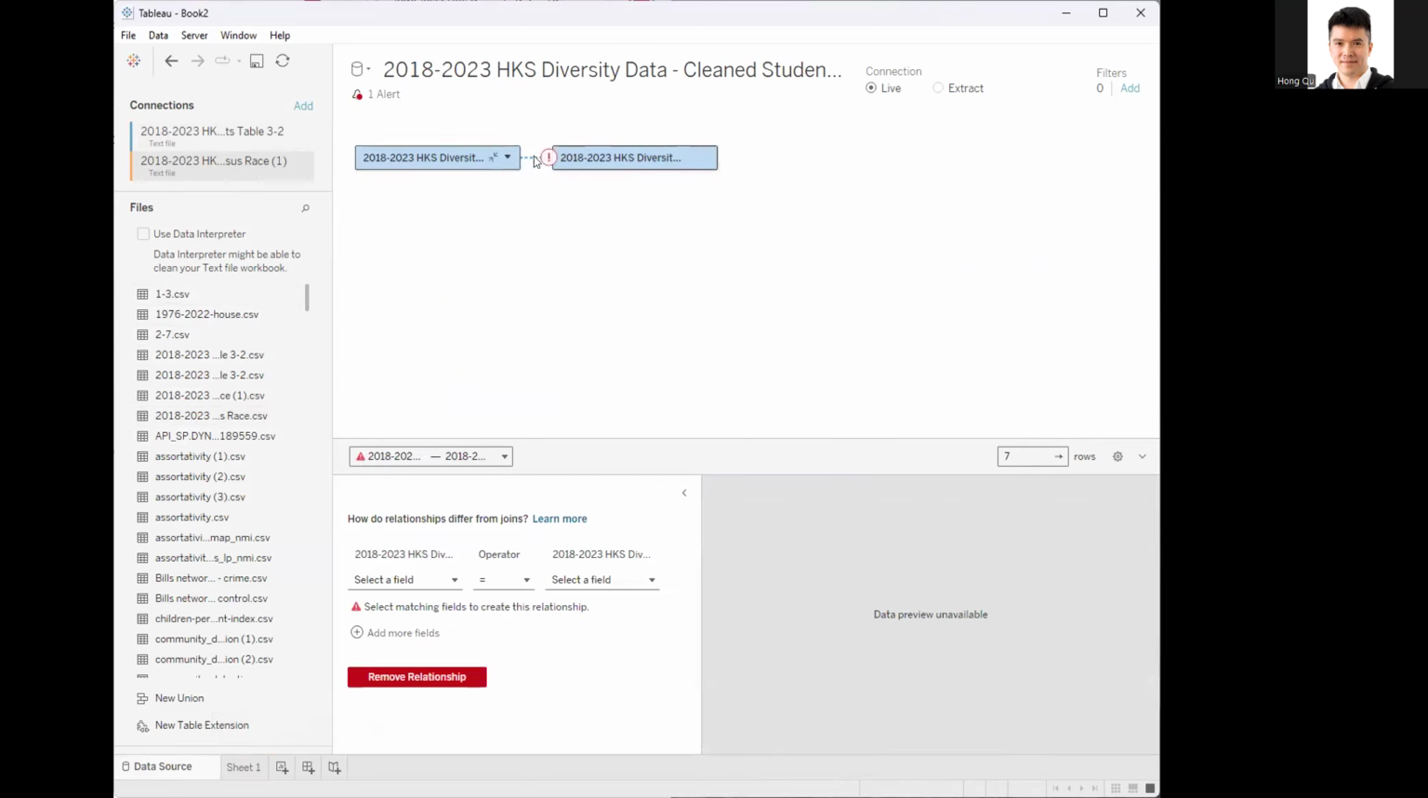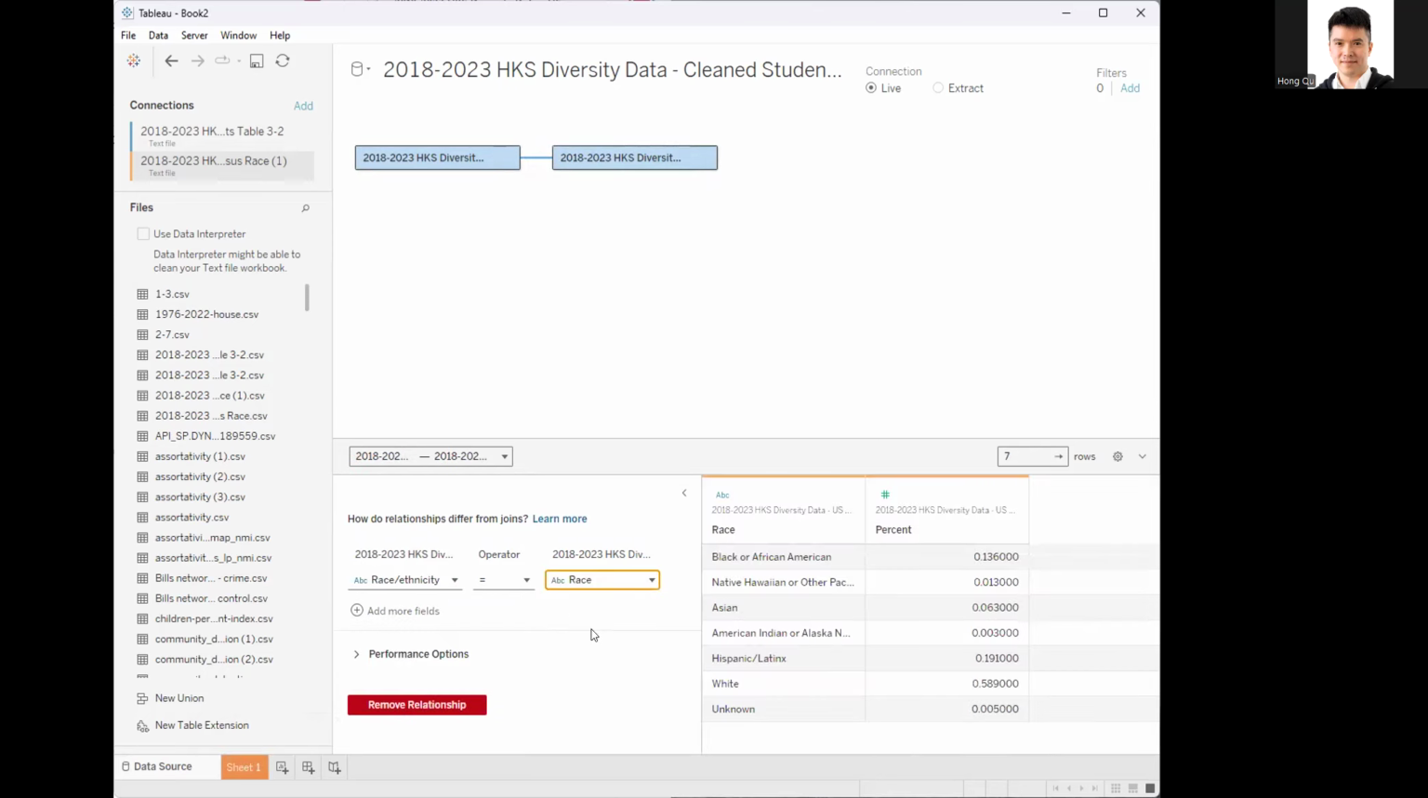After you drag it, it's confused as to how you link these two. What is the column or the variable that's connecting these two tables? So you have to select race and ethnicity on the left side, in the HKS diversity data table. And on the census data, it's just called race. Now it sees that, oh yeah, these two are linked by the race column.